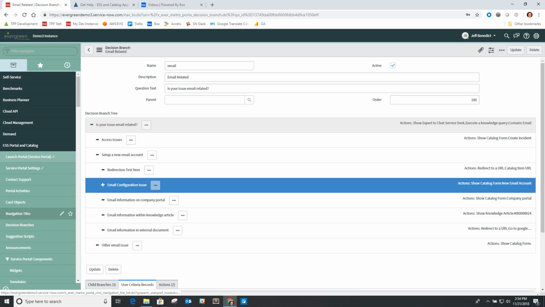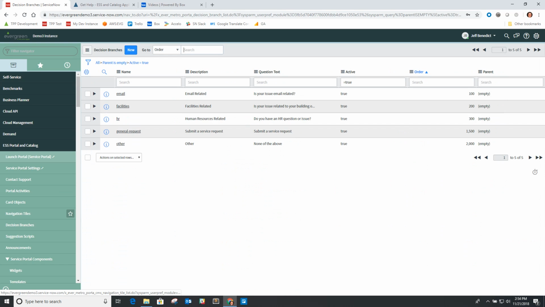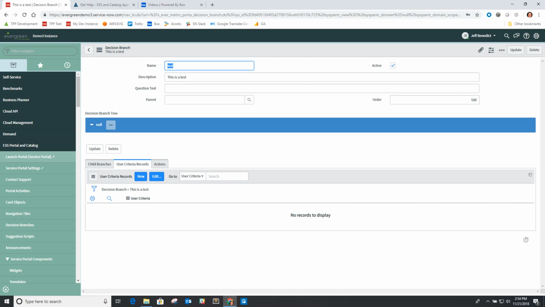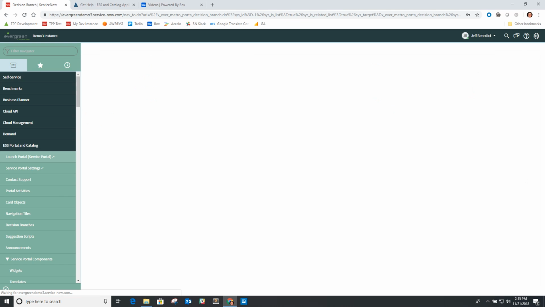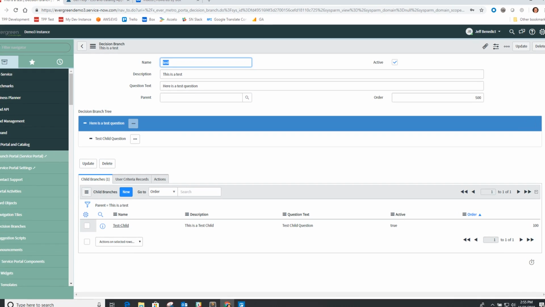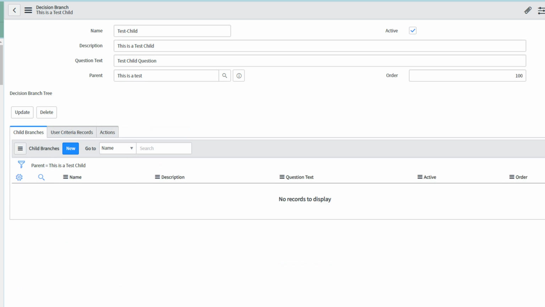All right, so let me go create a new one here. Go to the right place. I'll just call this one test. Say this is a test. This will be my parent one. I'm just going to put this towards the end of our tree. Right, I'll go ahead and add a new child branch. All right, so I've created a couple different decision branch questions. Basically, one here is a test question, and then a child test question that comes underneath there.